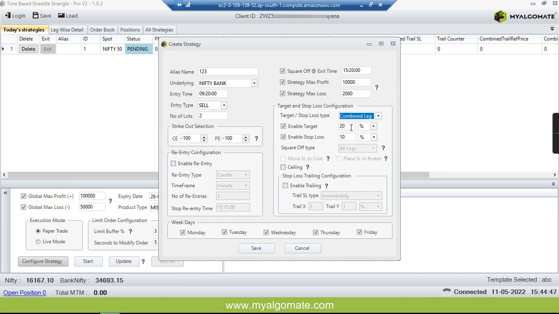In the case of combined leg stop loss and target, if your combined entry price for the call and put is 200, your target is set at 40 points and your stop loss is set at 20 points, then it will exit the positions if the combined premium of the call and put option reaches 220 stop loss or 160 target. You can also decide on the square off type.